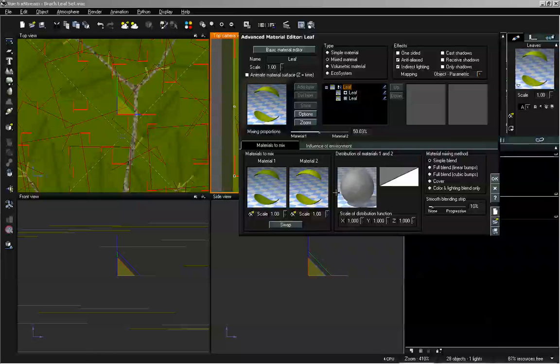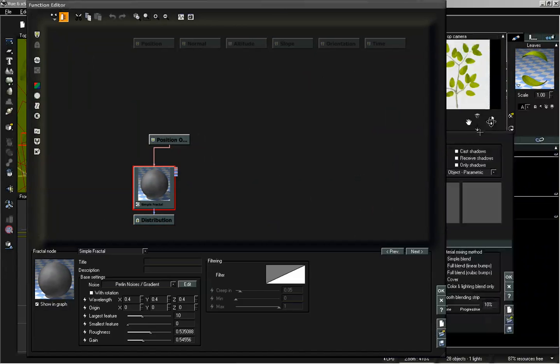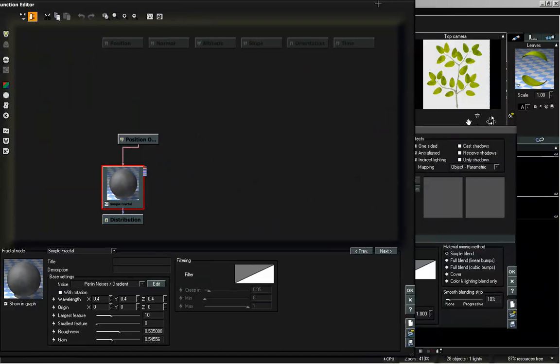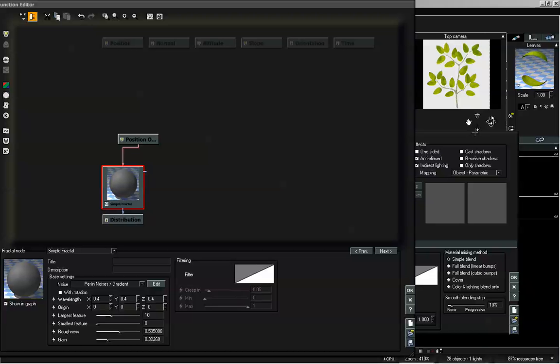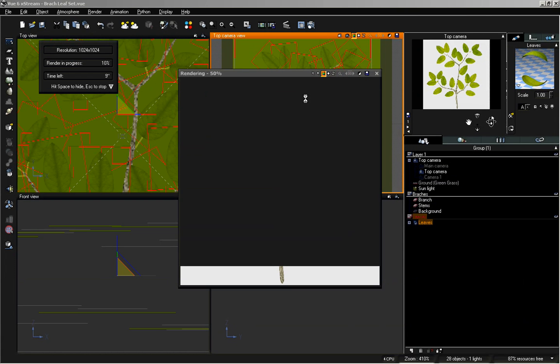Go back, edit that. What we can also do is pull down just the material editor so we can see that preview render, decrease the gain, and take a look at that overall render, maybe decrease the roughness, because we just want a little bit of a color variation, not a whole lot. And that should be good. Click OK. And now we can render this out and take a look.